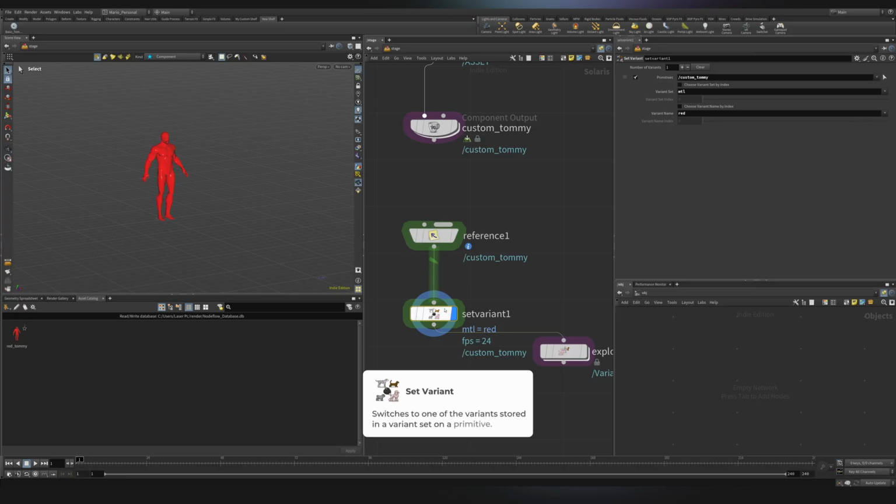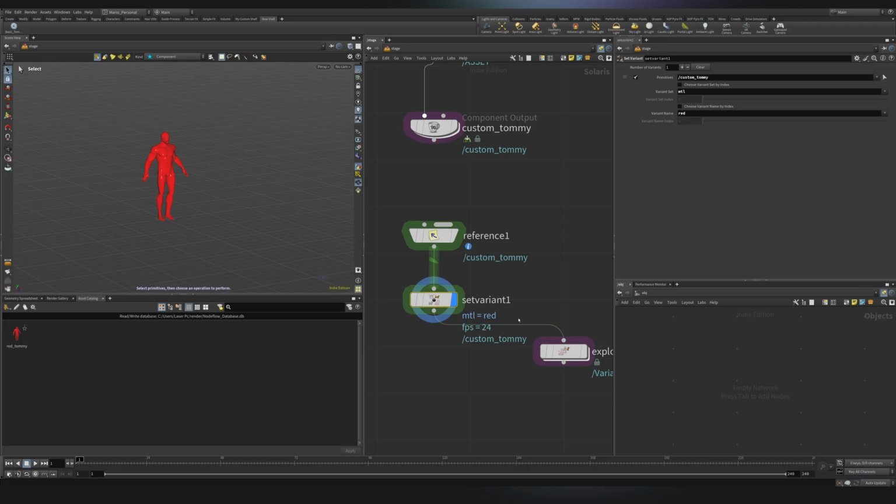Set variant node, as the name says, will set the variant for you. In this case, it's setting the material variant to red. I'm specifying the material variant because, again, you can also create geometry variants. And that's the next step that we will do.